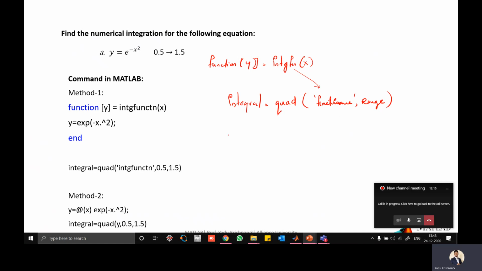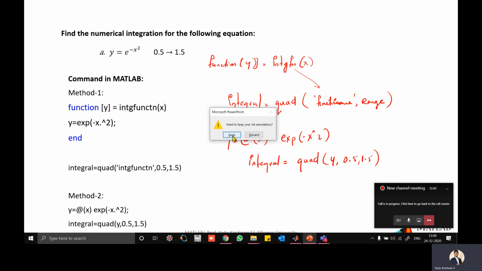Or you can use the anonymous function, that is y is equal to at the rate of, and the only thing is exponential of minus x square. And then integral equal to quad. Quad is the inbuilt function for integration. Quad of y, that is the function name, of 0.5 to 1.5. We'll see both ways.